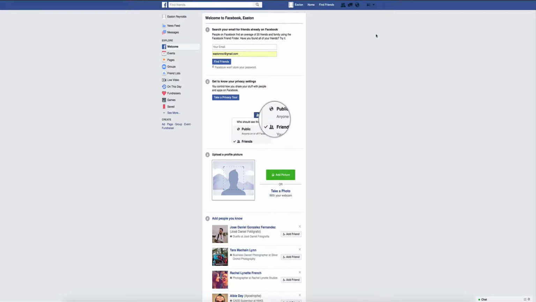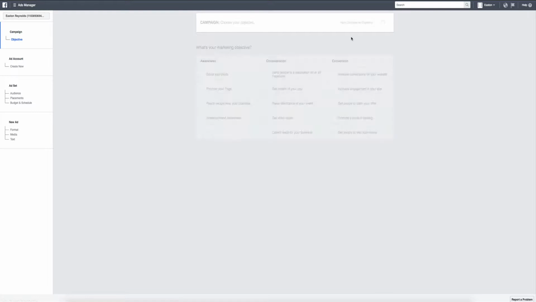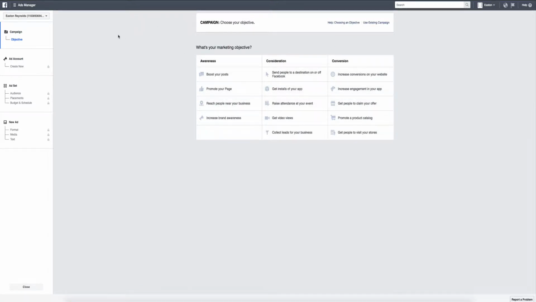Alright. So what you see right here is just a new Facebook page or Facebook account that I made so that I could start from scratch for you all. So we're just going to go up to the top here and go to create ads. It's going to be loading for us. It's going to bring us to this screen, which is typically where we would start creating an ad, but we don't want to go there yet because we want to install and create our pixel first. So go down to the bottom of the screen here and hit close.